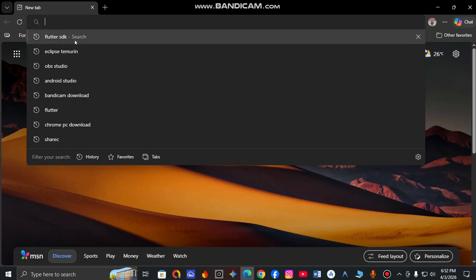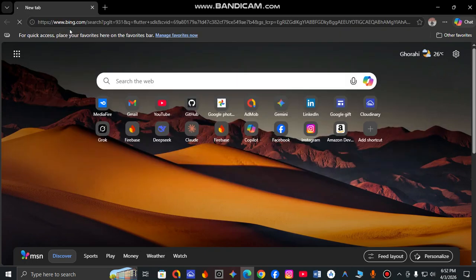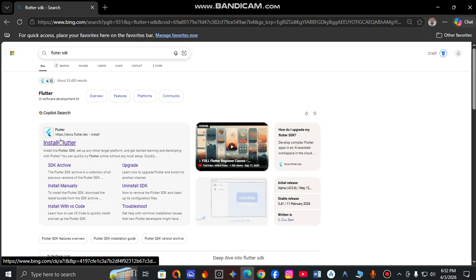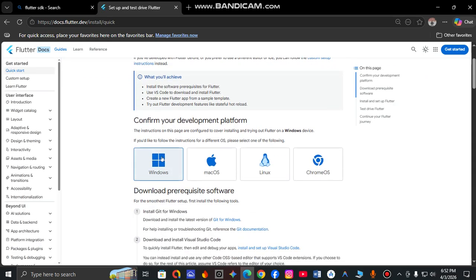Now, the first step: open Edge browser or any browser that you have and search for Flutter SDK. I search this and the first website will open. Click this first website, and in this website you can see Quick start. Click on Quick start and here confirm your development platform.